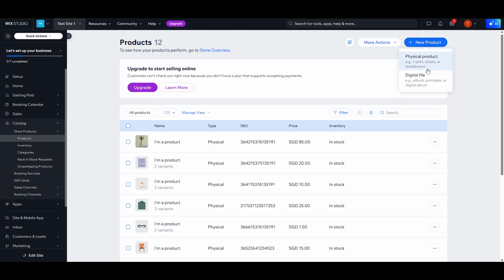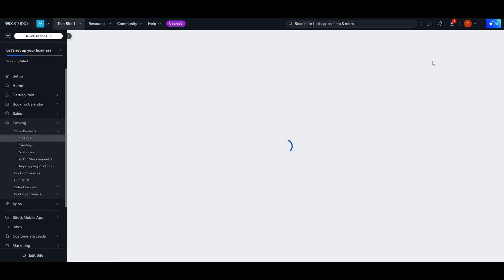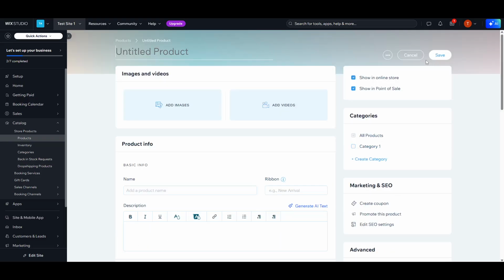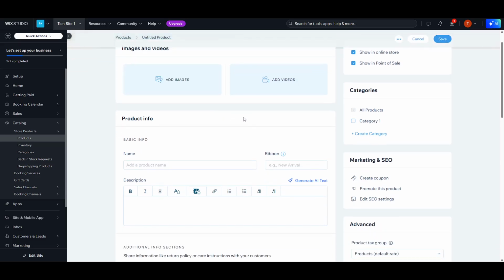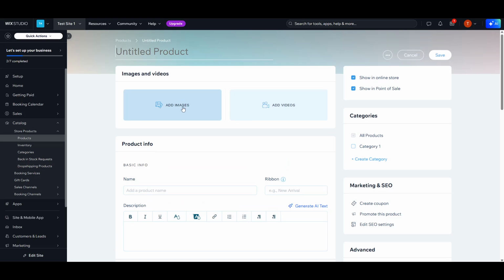Here you can decide whether your new offering will be a physical product or a digital file. For today's example, let's work with a physical product. This choice is important as it determines several features and options that you'll set up later on, like inventory and shipping. Once you've chosen a physical product, you'll want to start by adding media.